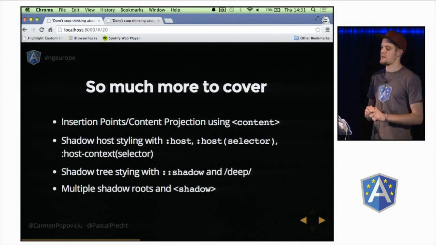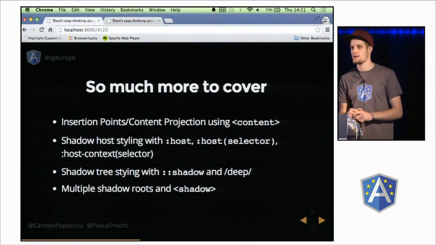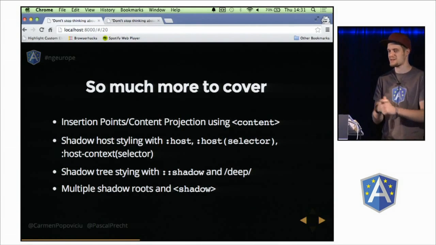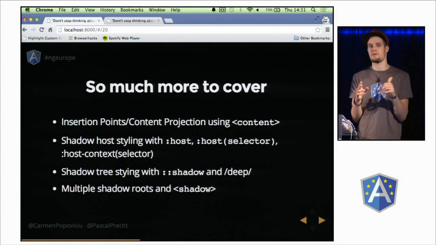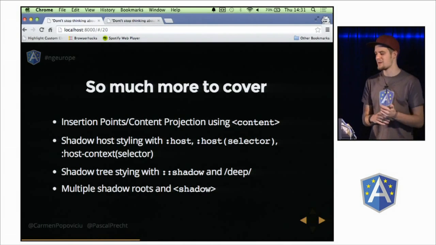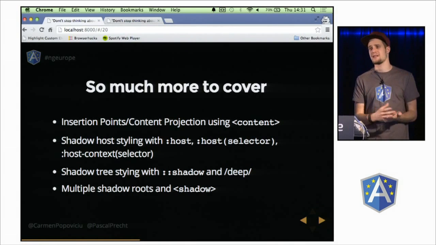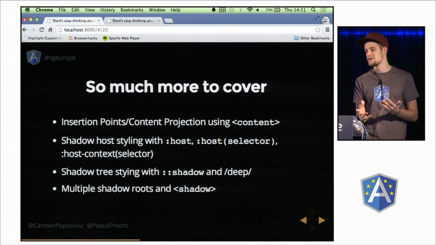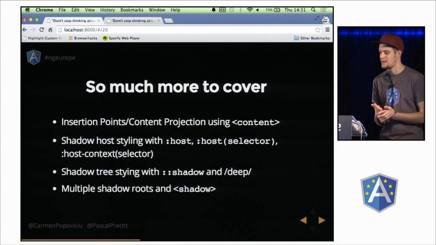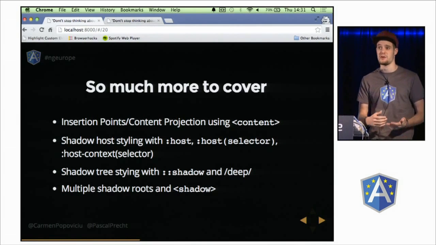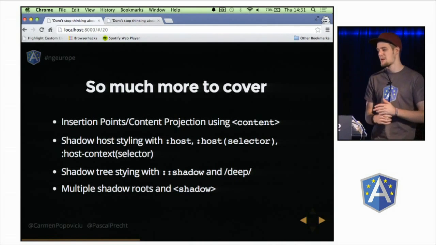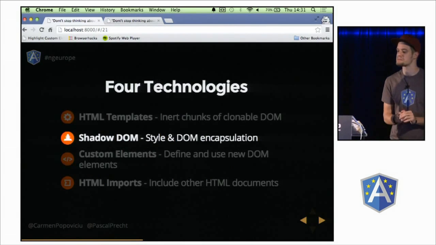Okay. So there's so much more, actually, about Shadow DOM. We have insertion points, which is sort of like what you know as transclusion, but it's a bit more powerful. We have encapsulated styling, so there we have new CSS styling selectors. And we can even create multiple shadow roots for a single element if we want to. But we move on to the next one.